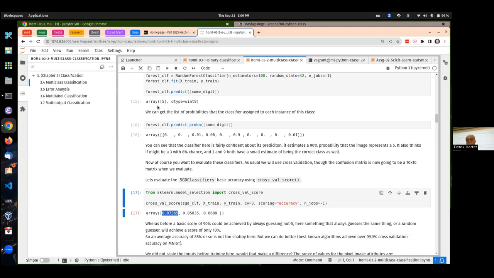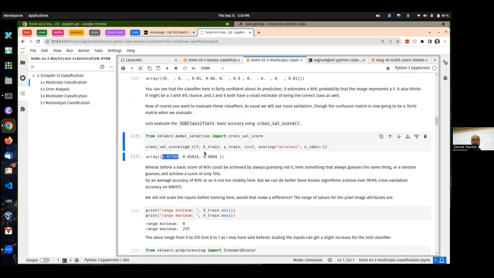The best models get 99.9-some percent accuracy on the full MNIST data set. That's where people are right now with this classification problem.